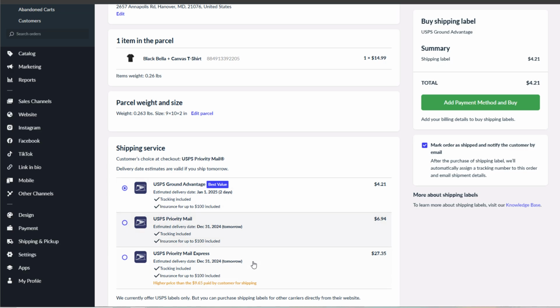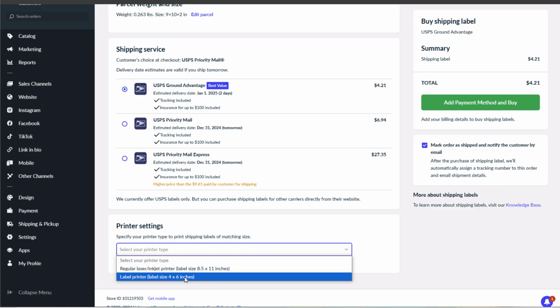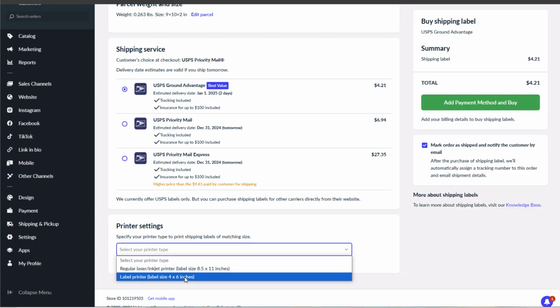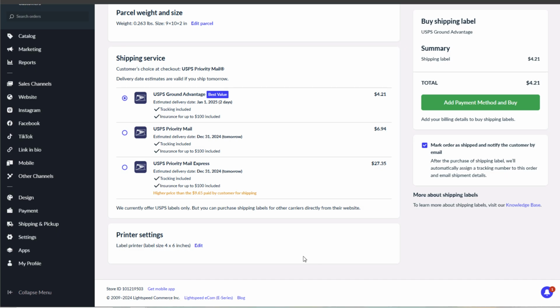And then we have a few options available. We have a ground option, which is the cheapest, $4.21. We have a priority mail or a priority mail express. What we're going to do is just the ground advantage, and it says the estimate is January 1st. We're going to select our printer. We have a Rollo printer, which is a 4x6-inch printer for shipping labels. Now we're just going to add that to our cart.